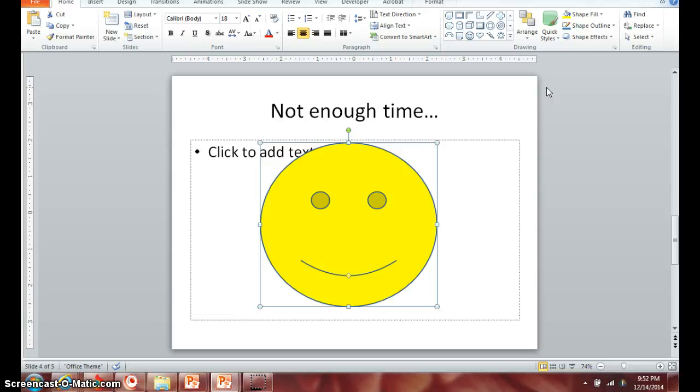So to change the smile to a frown, if you look in the middle of the smile, you see a diamond. Right now it's a smiley face. But when you click and drag the line upward, you've just changed it to a sad face. Drag it back down. Make sure you don't drag the whole image. Drag it back down, turns it back to a smile. Drag it up, frown.